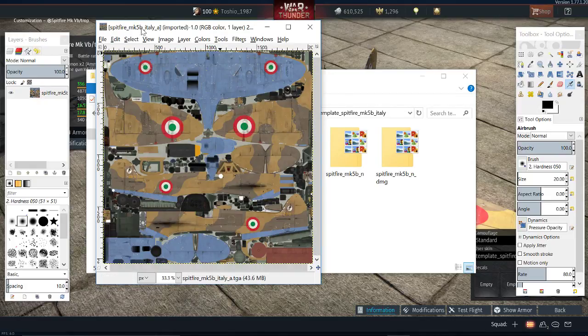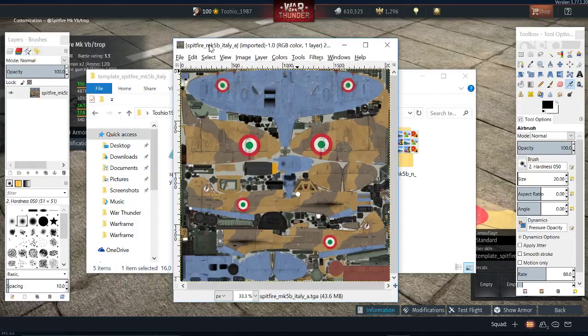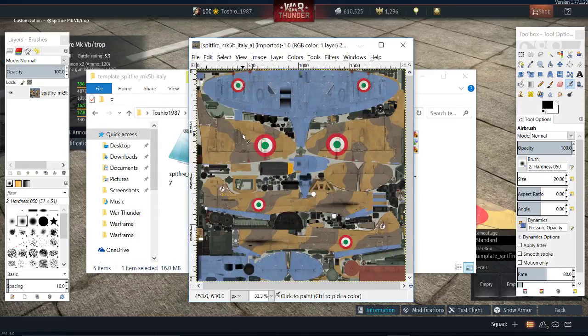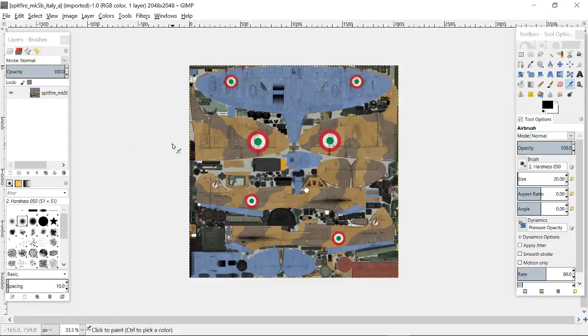Okay, so what is GIMP? This is a free photo editor. You can use Photoshop if you want to. So basically, you just need to have a photo editor.